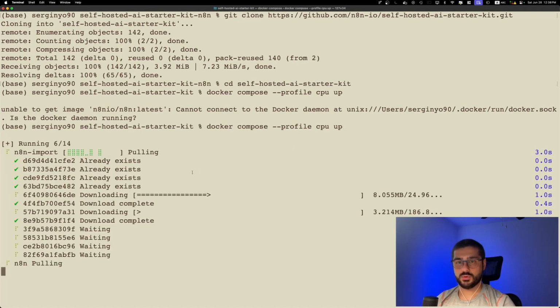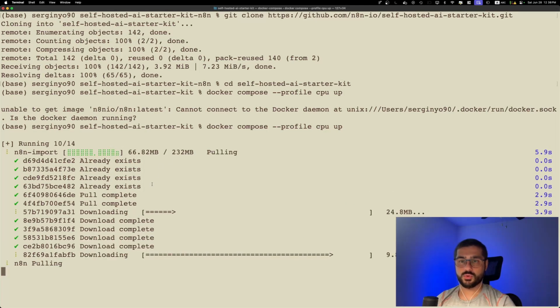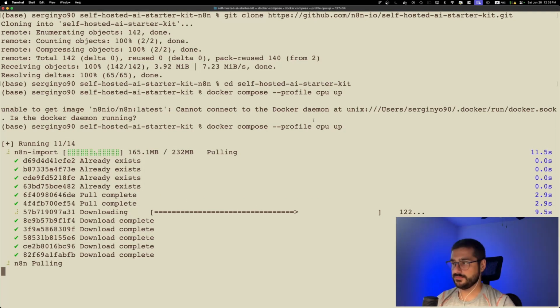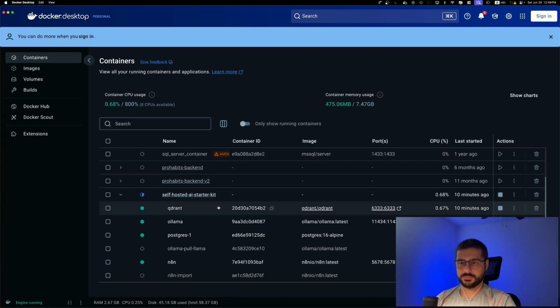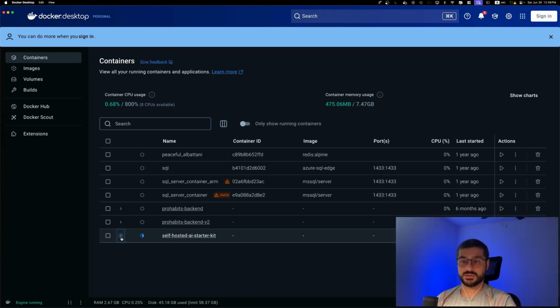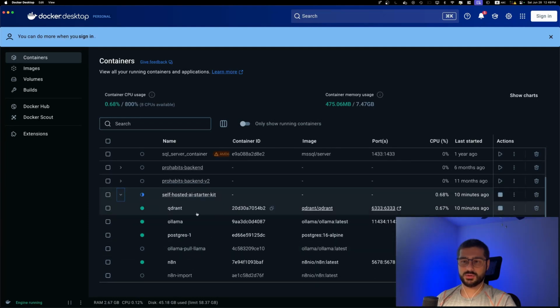Let's see. Alright, it's starting to pull the containers we need for it to work, and this might take some time. Let's see how long this will take for me. I'll pause the video for now and continue once everything is downloaded. In this case, we can see that n8n is being pulled. I'll be back in a couple of minutes, I think. Alright, so it's done. Took about 2 minutes. Let's go to Docker and take a look. Notice that we have a new container running, which has Qdrant, Ollama, Postgres, and n8n running inside it. And that's awesome.